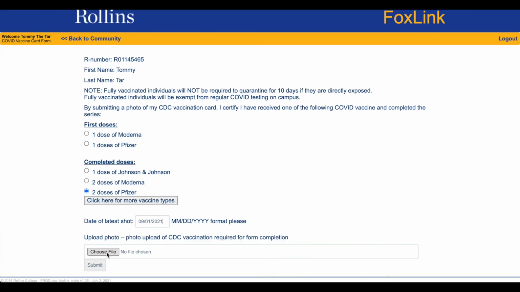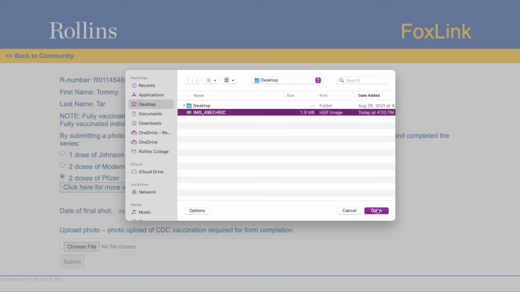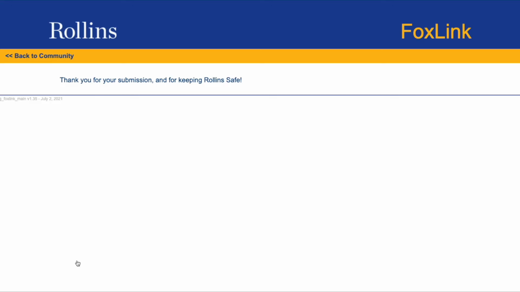and click to select a file to upload that shows the front of your vaccination card. Once you've selected the image, click Submit. You should receive a confirmation that you've uploaded your vaccine record.